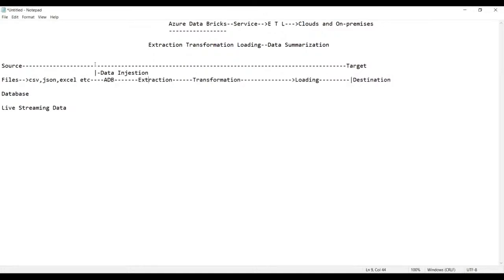Or in the same process, even if the data has to be accessed from a database, using ADB, that is Azure Databricks, we pull in the data, and again the same process: E, extraction. Then T, which stands for transformation. Finally we put the data into loading, the final process, loading the data into the destination. Destination is nothing but the actual target you have. Getting my point, all of you?